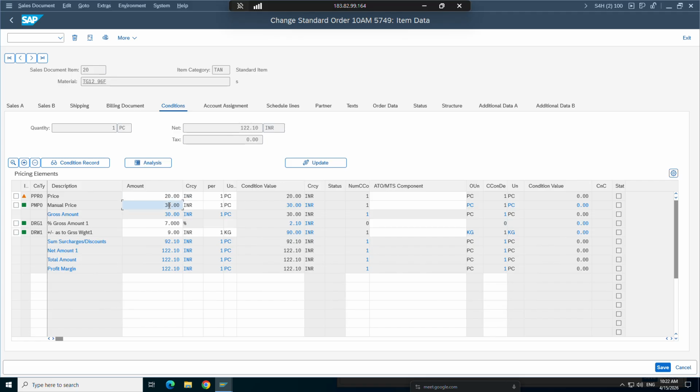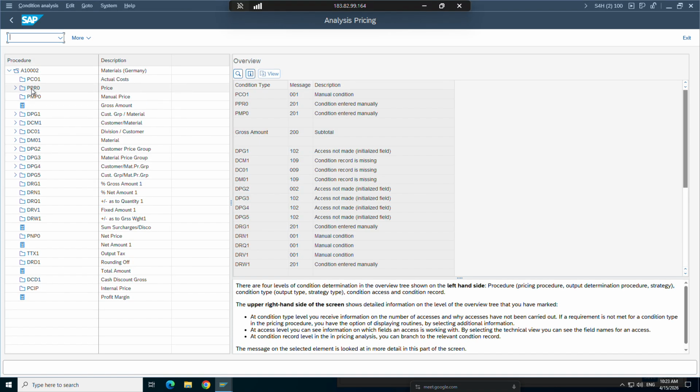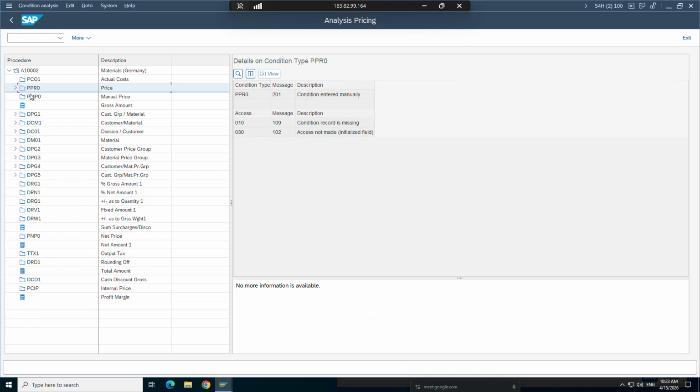But if I change this one, let's say I am making 130, you see, now it got changed. Now you sum these three, 229, correct? So it is not controlled by which one is higher, which one is lower. It is how SAP checks from top to bottom. If you go to the pricing procedure, which one is on top and which one is down? PPR is on top and PMP. So obviously, if you have PMP0, it will always override PPR0.